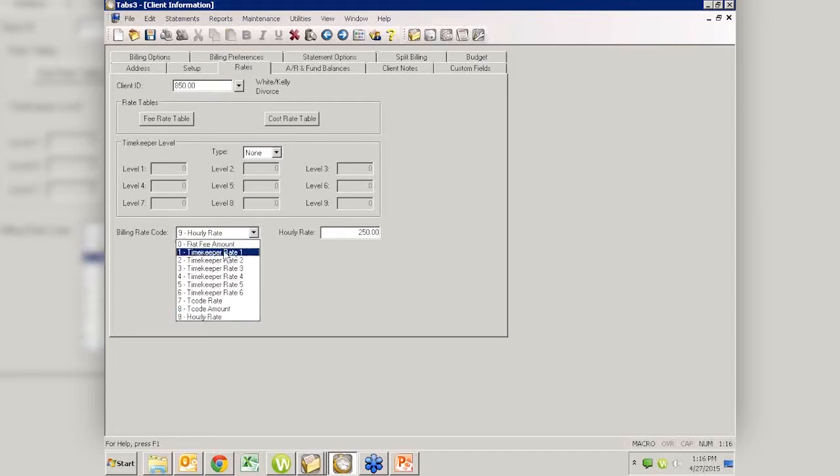So it does come in here at timekeeper rate number 1. We'll leave that one on there for right now. We'll take out our hourly rate, and that is what it's going to.